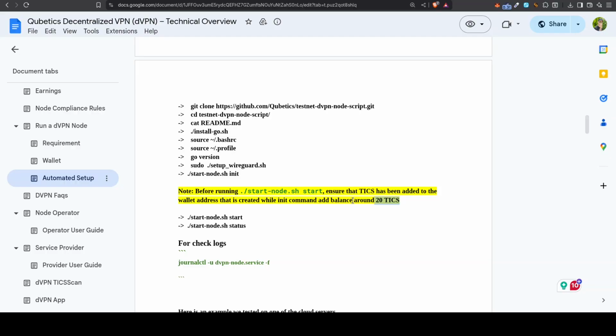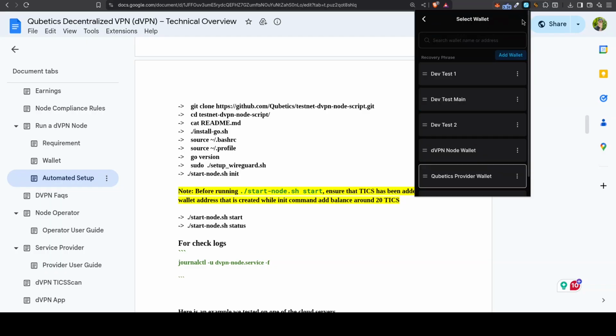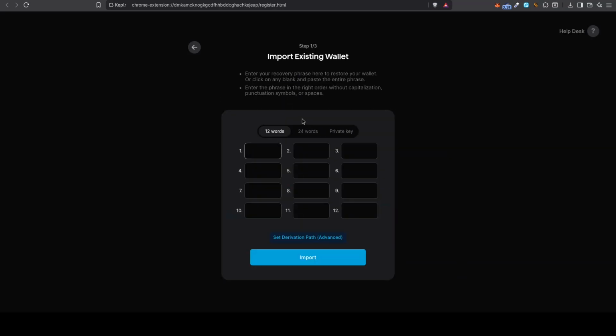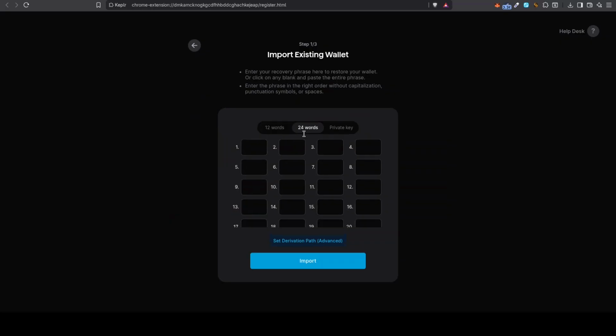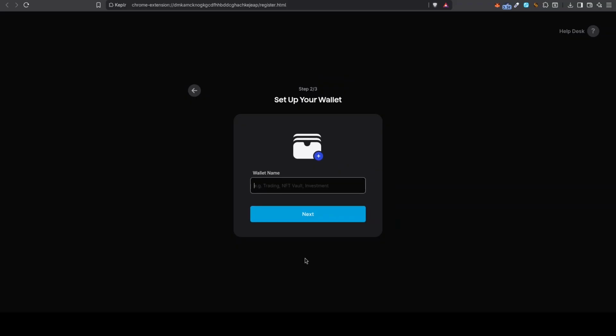Let's first import the wallet in Keplr using the mnemonic keys. On Keplr wallet, click add wallet, then import an existing wallet, then click use recovery phrase or private key. Go back to where you saved your mnemonic keys. Copy them. Since there are 24 words as mnemonic keys, select 24 words and paste the keys. Hit import. Give your wallet a name.